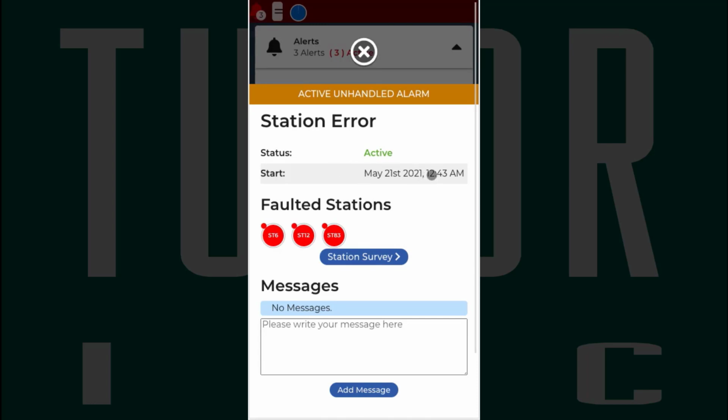It will also give you a hint of how to fix the alert and in some cases an option to link to other parts like the station survey. The station survey is covered in another video. You can enter a message, which will be displayed next time the alert is opened. That could be information about your observations.